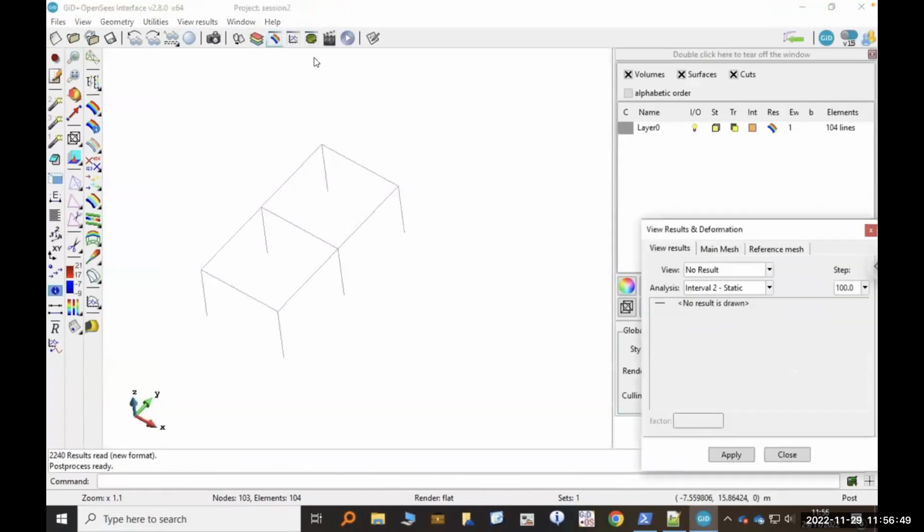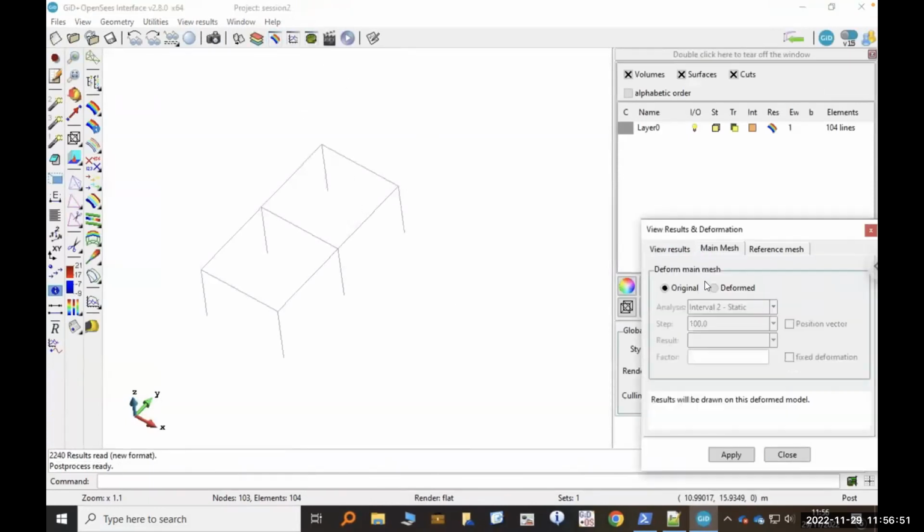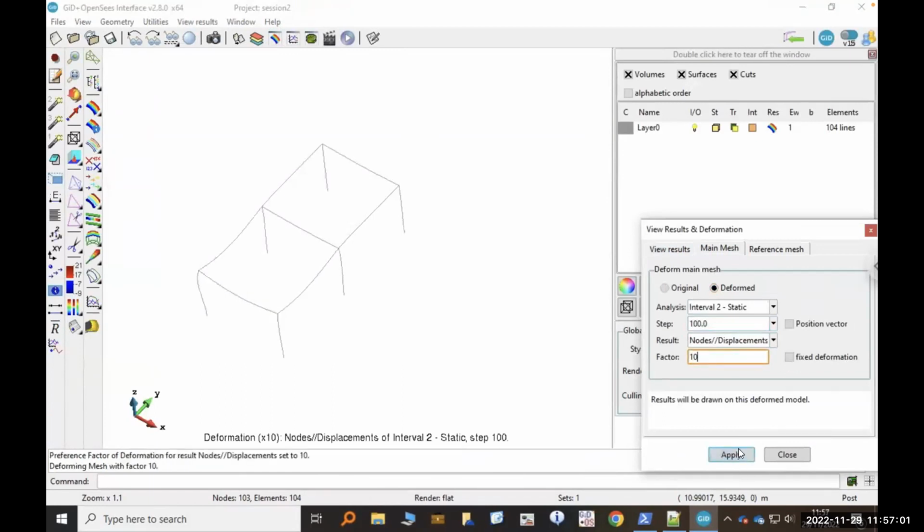And what I will show you here is that indeed, when we go to a deformed mesh at the last time step, and I give it a big factor, let's say 10, and I apply that, we can see that our heated part actually deflected.